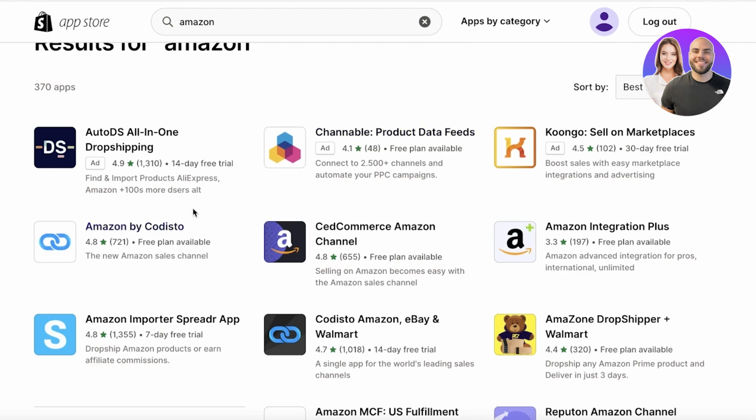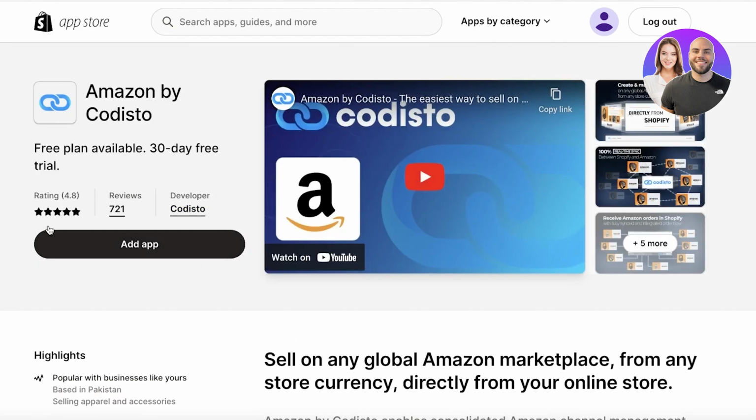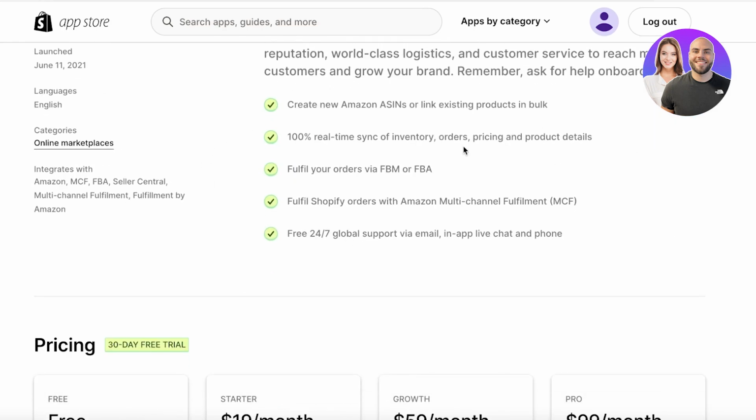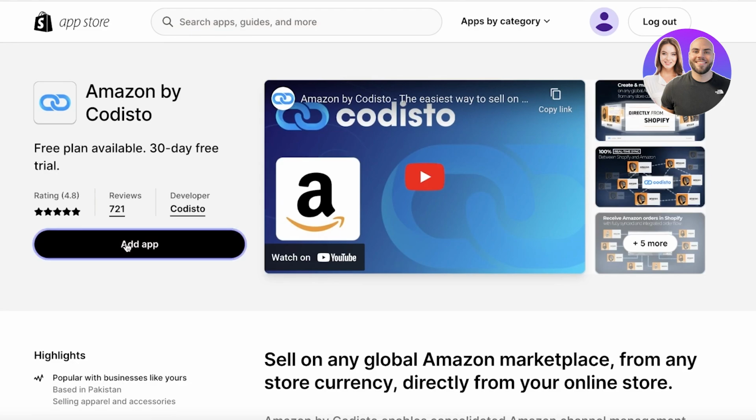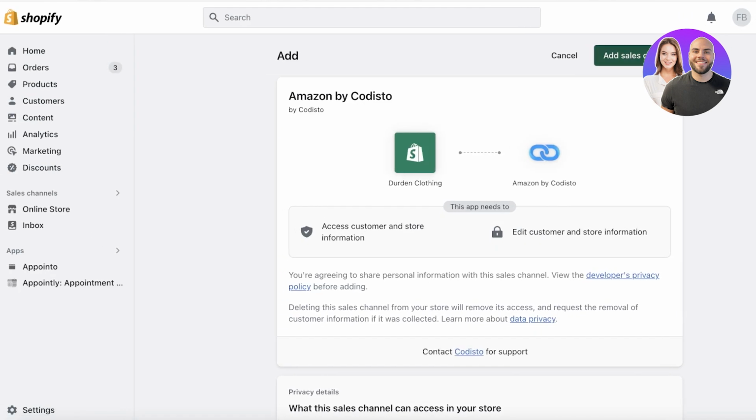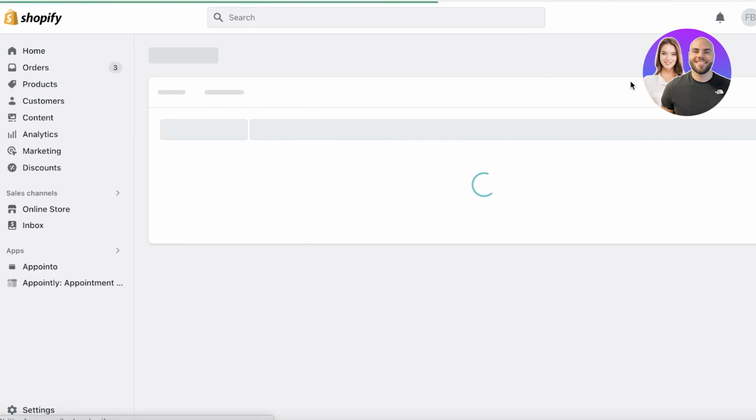Now, moving on ahead, let's take an example. So let's go into Amazon by Codisco. And you have this application. This is simple and easy. All you have to do is click on Add Application. It has a free plan available as well as a 30-day free trial of their premium version. All you're going to do is add the sales channel.